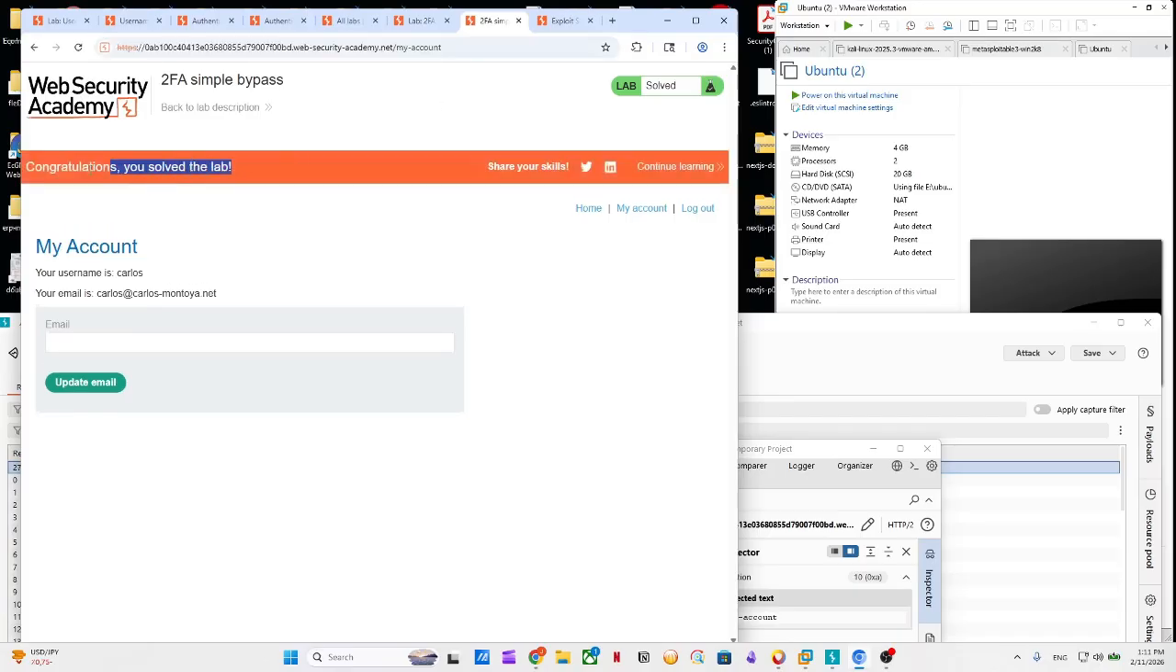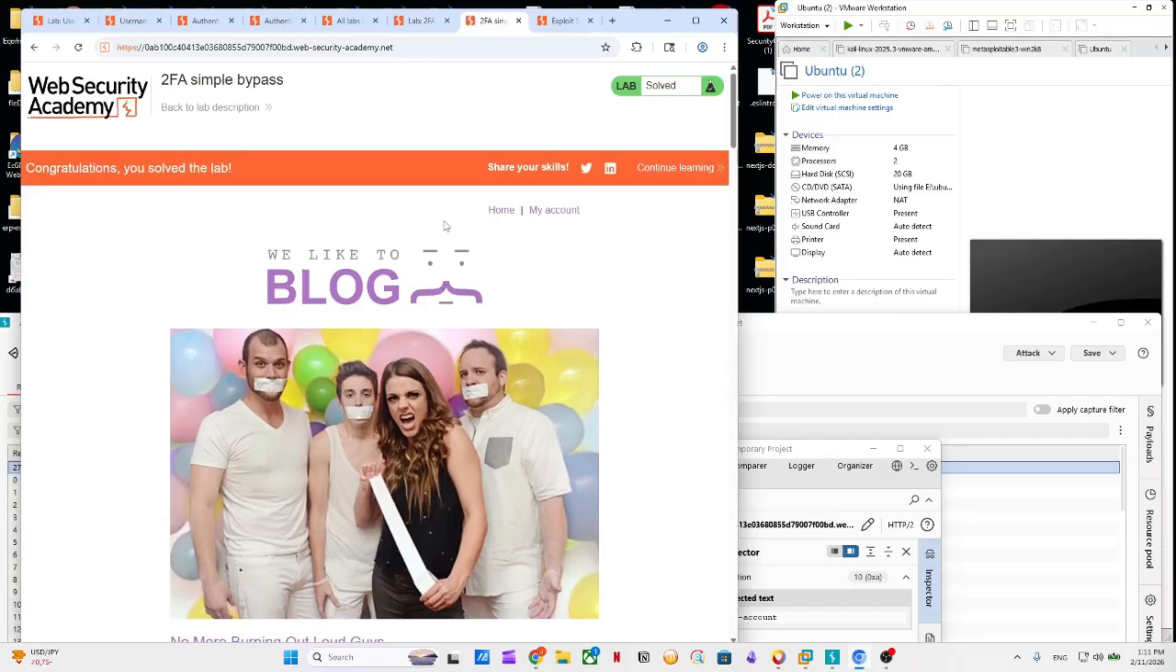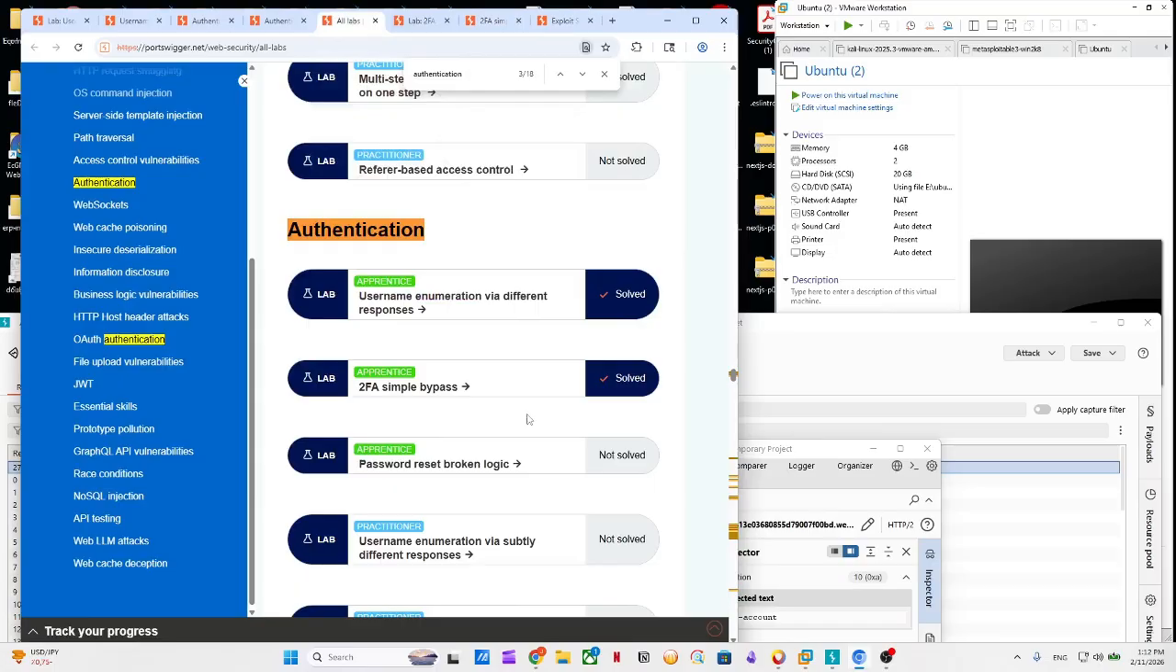Done. We've solved the lab. So you see what we did here? We were able to bypass the OTP, the 2FA authentication, just by changing the path to the my account page. So now we don't have to go through the OTP. We just have access to the application. So this is basically how 2FA bypass works.